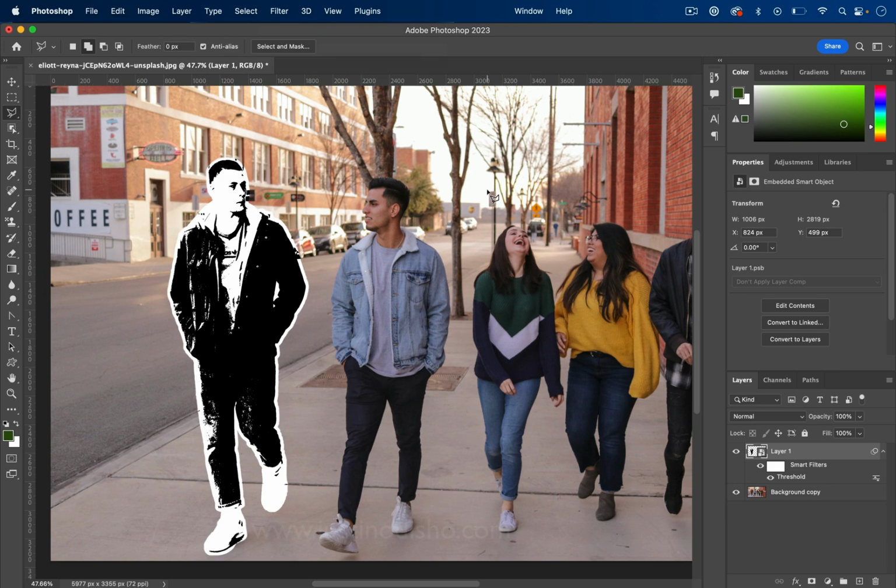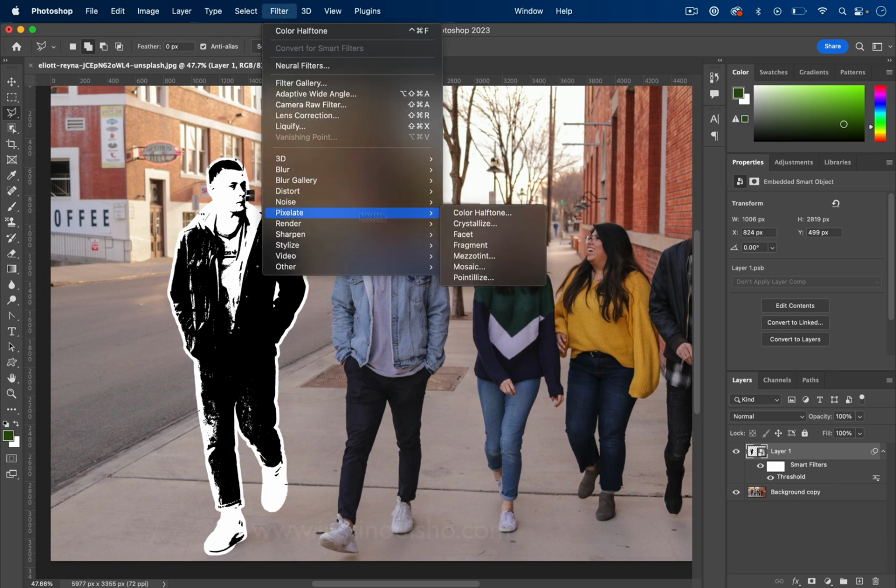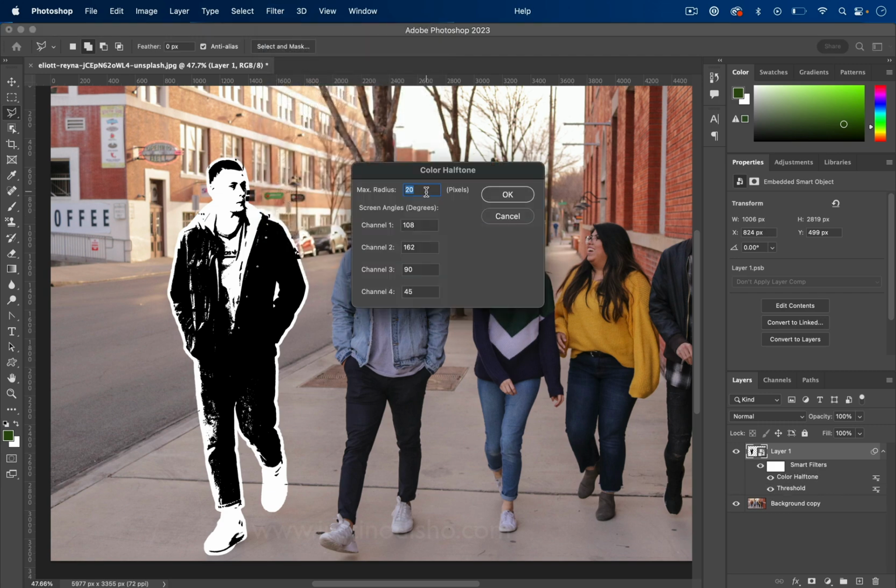The next thing I'm going to do is add a halftone effect. So I'm going to go to Filter, Pixelate, Color Halftone. Here I would recommend taking a few moments to play around with what different settings look like. The max radius, the bigger it is, the bigger the color halftones are going to be. If I use something like 15, you'll see what that looks like.